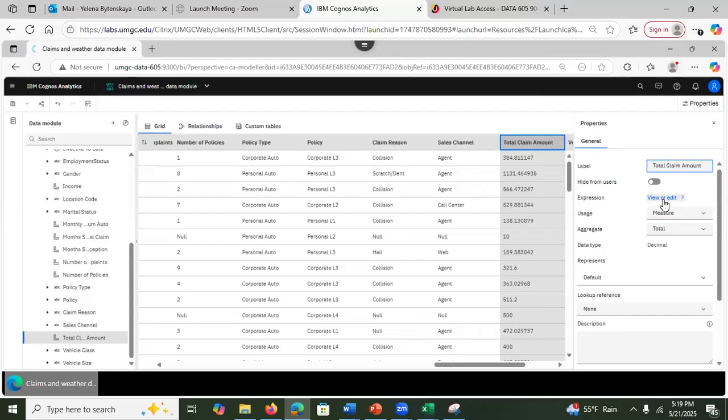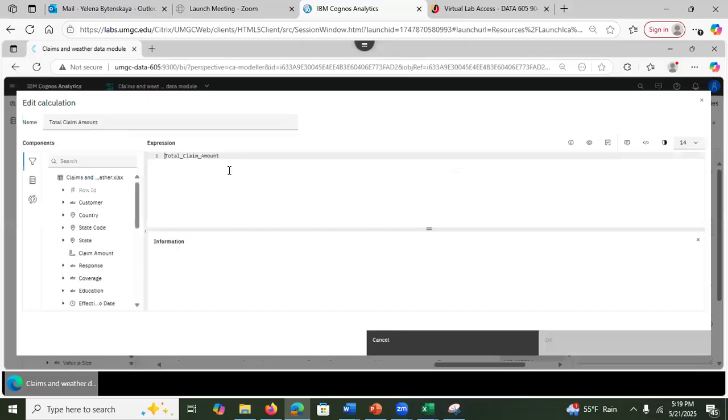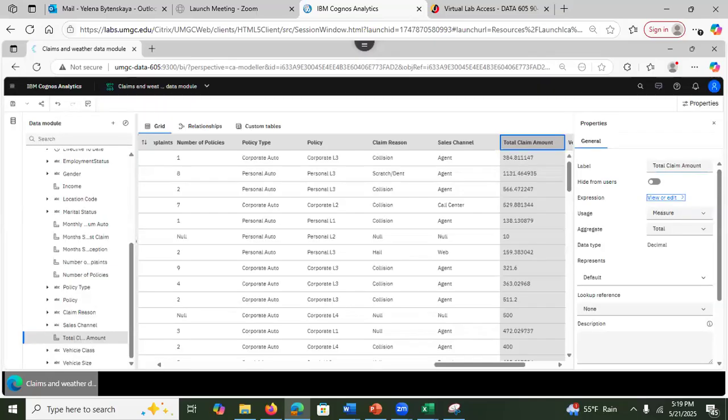And if I click on view or edit, it's going to tell me which column from the CSV file it is reading. So this column name is total claim amount. That's a column name in a data file. And this one, usage, it's a measure, it's a numerical column. Aggregate, we're going to make a change here. Aggregate tells us how the column is being summarized.